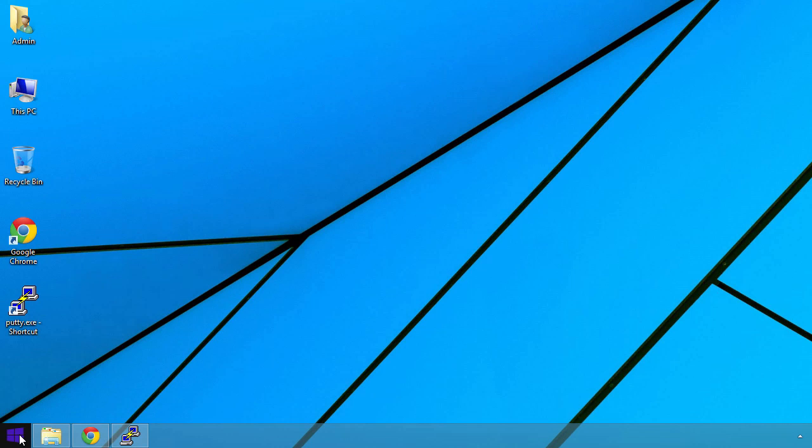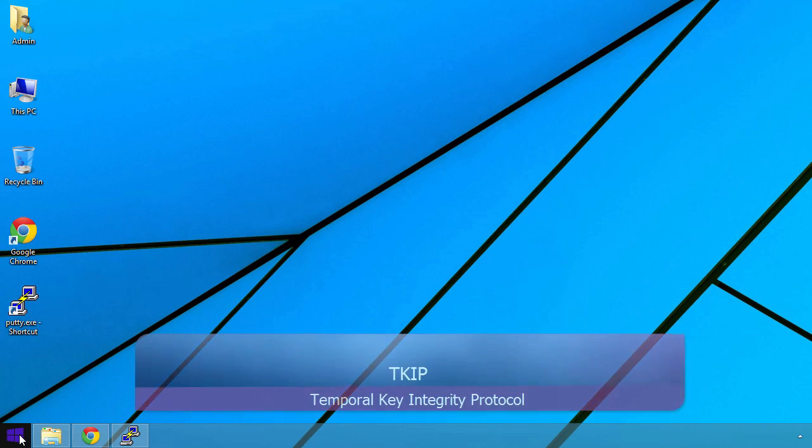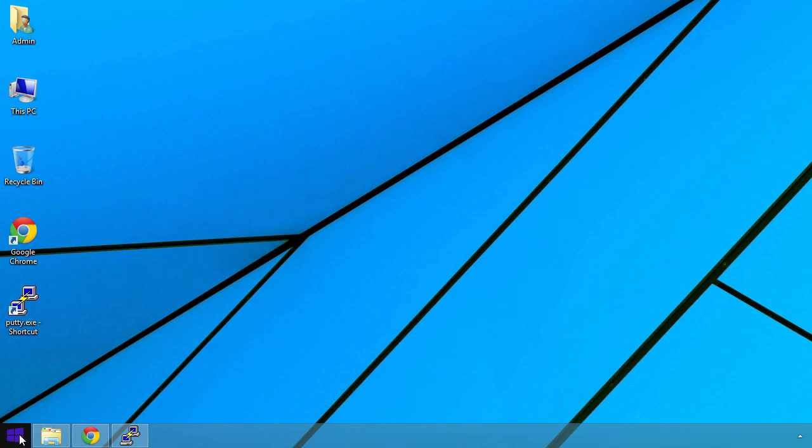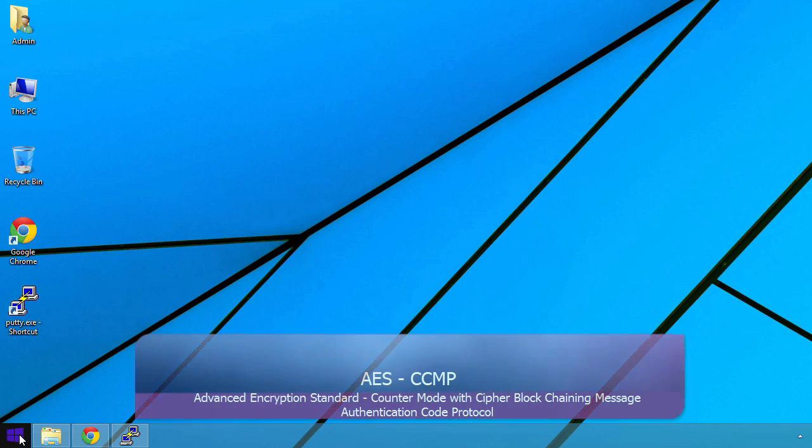WPA, or WPA version 1 as it is sometimes referred to, primarily uses the TKIP encryption algorithm. TKIP was aimed at improving WEP without requiring completely new hardware to run it. WPA2, in contrast, mandatorily uses the AES-CCMP algorithm for encryption, which is much more powerful and robust than TKIP.